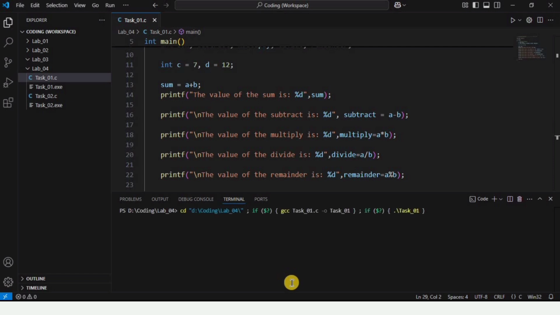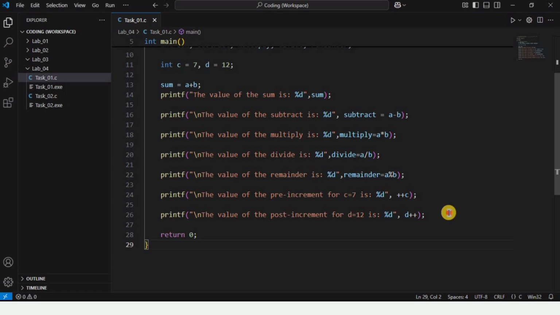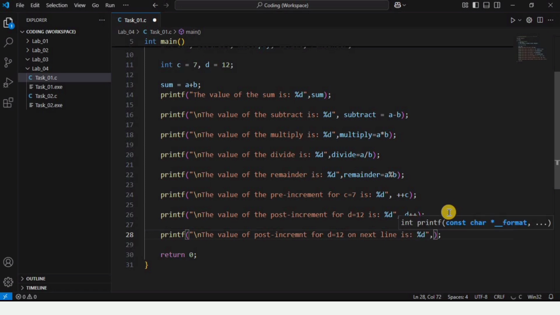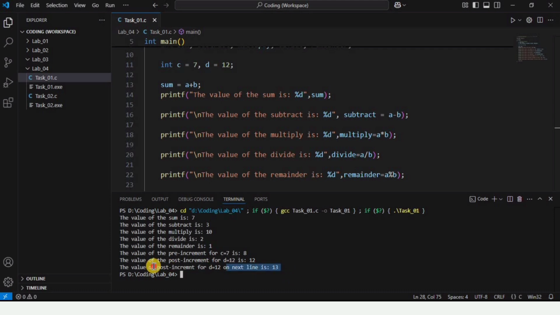The value should be 13, but it is not. It is because the post-increment uses the same value first in the expression and then increases it. And in the next line, I'm not increasing the value of this variable d, I'm just printing the value of this variable d. And here it should increase, and it is 13 now. So I hope it is clear now that the pre-increment immediately increases the value by 1, but the post-increment uses the same value first and then in the next line it increases it by 1.